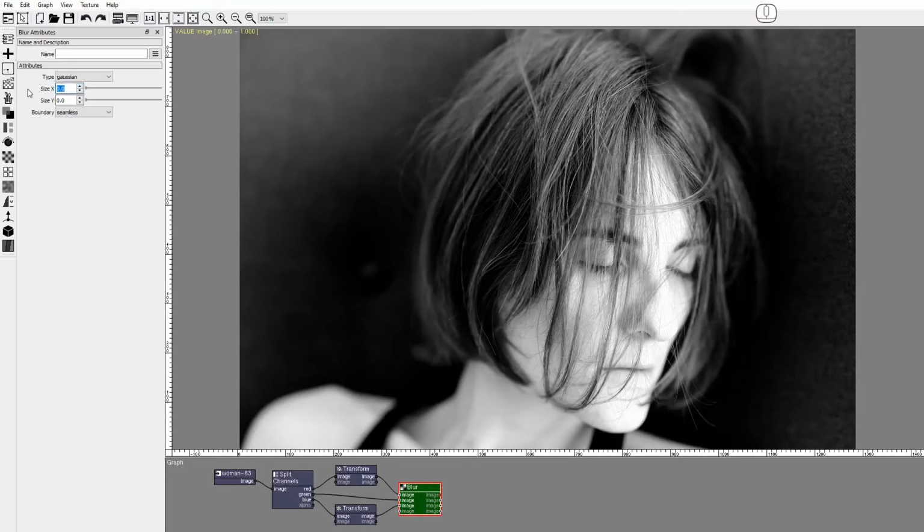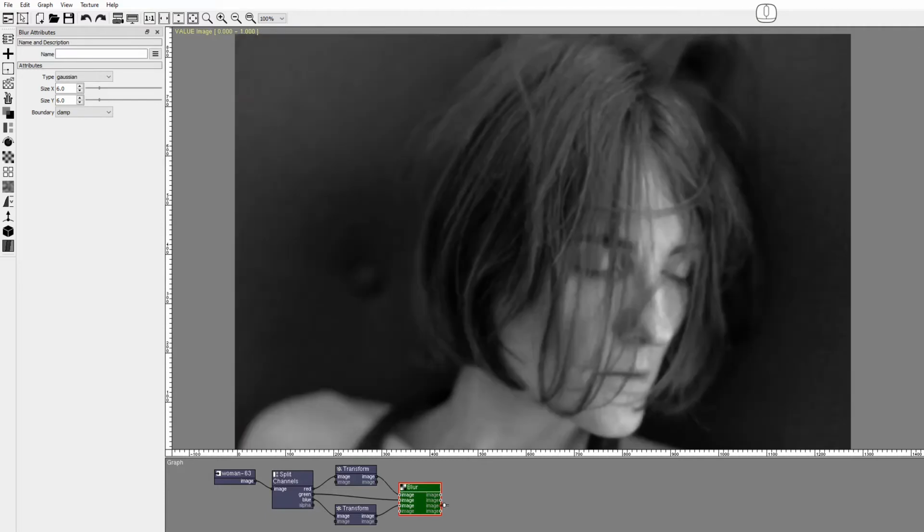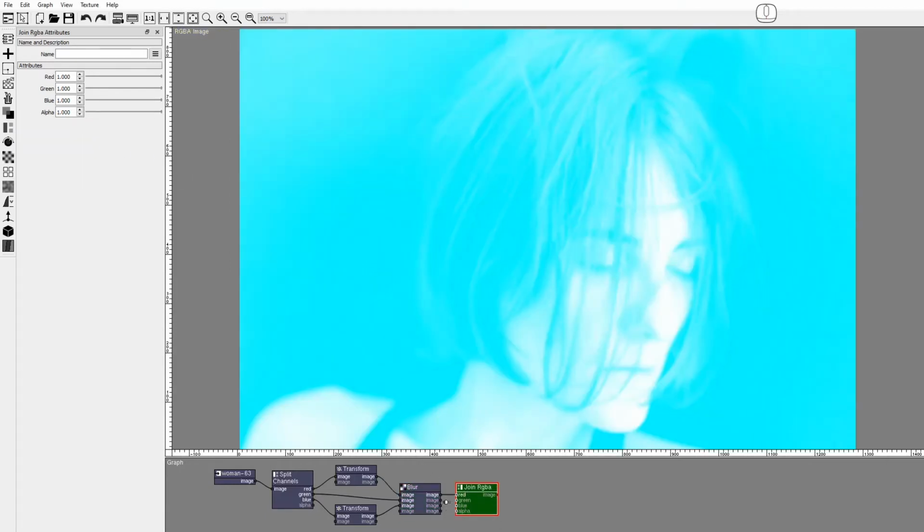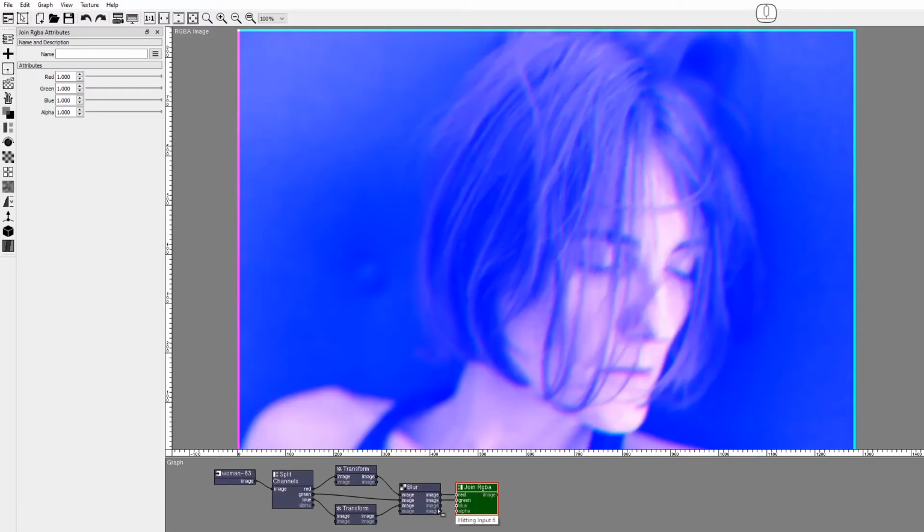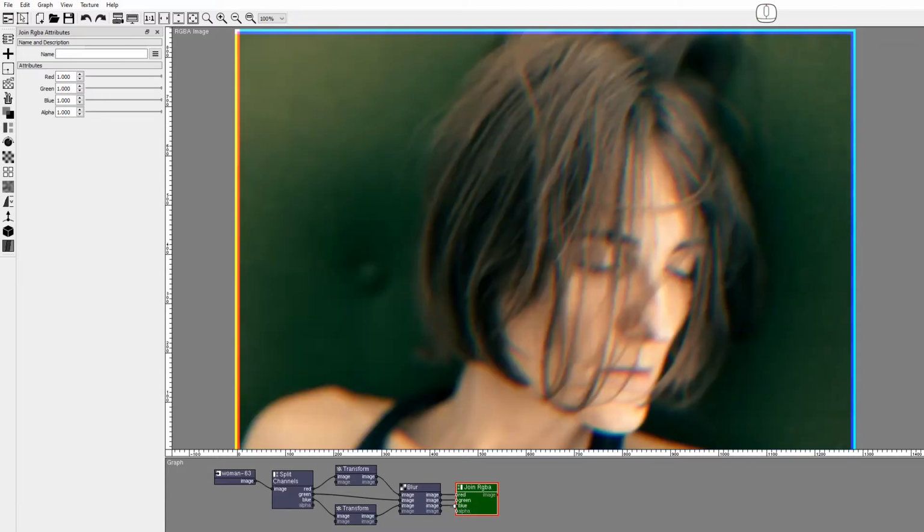Set the size to 6 and 6. Set boundary to clamp. The blur node blurs all the channel images with the same attributes. Add a Join Rgba node and connect channel images. The Join Rgba node takes as input monochromatic value images and joins them as an Rgba image.